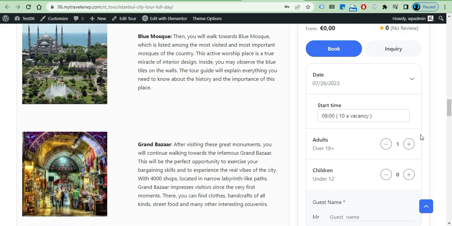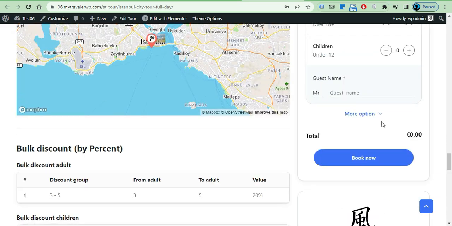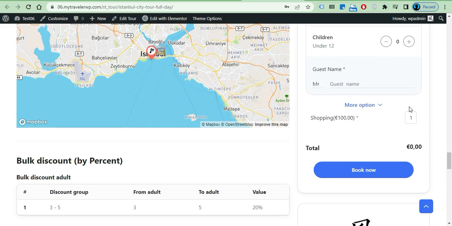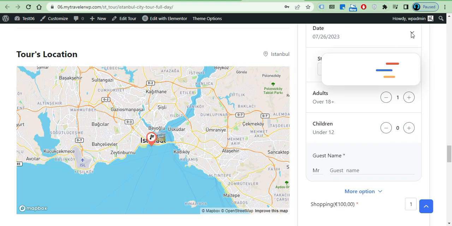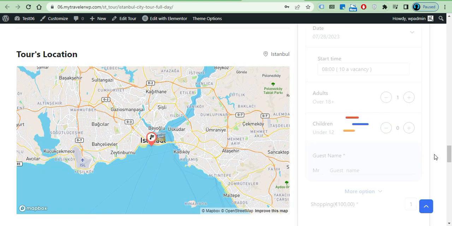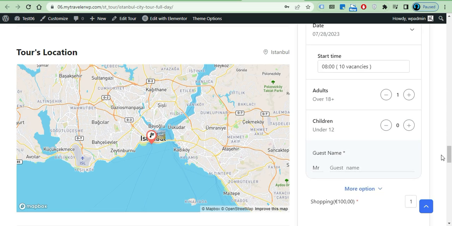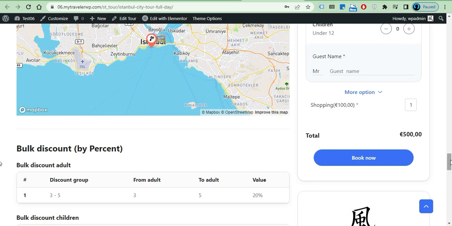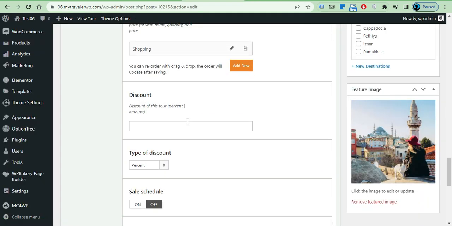So refresh your website again and scroll down slightly. You will see the more option button. Click on it, and the shopping button will drop down on the list. You have to pay for it. For example, we will choose the date we want to go with only one person, so the price would be 5%. And next, move on to the discount setting.